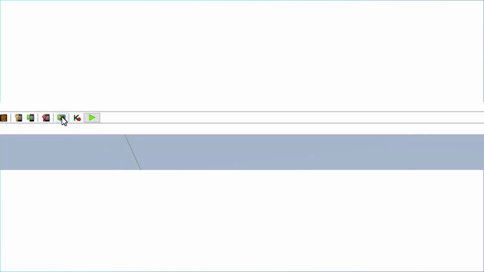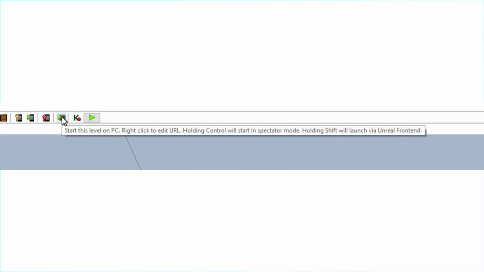Finally, it's time to test your level scene. To test it fully, you need to launch it as a standalone client, or through the Unreal frontend instead of play-in editor.